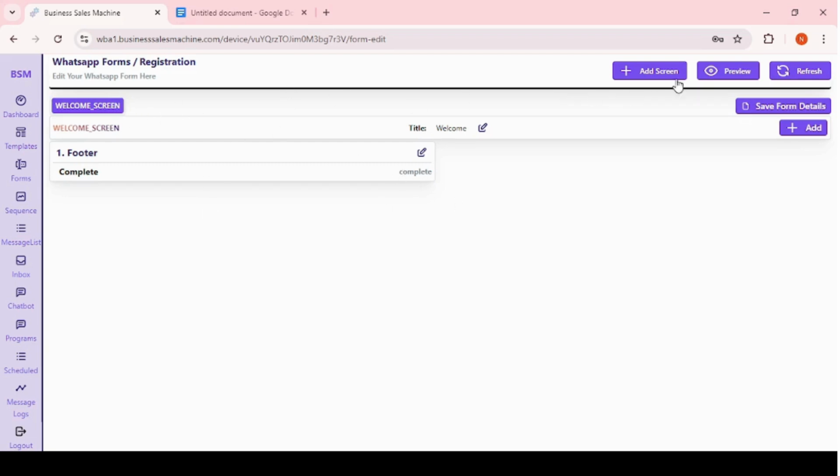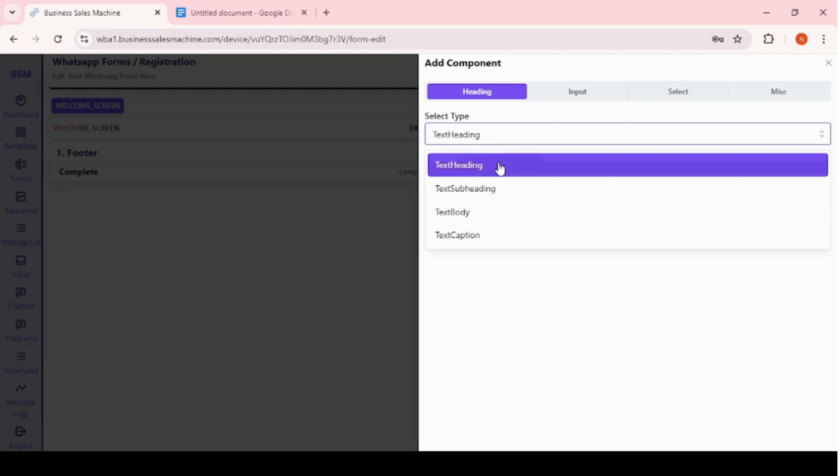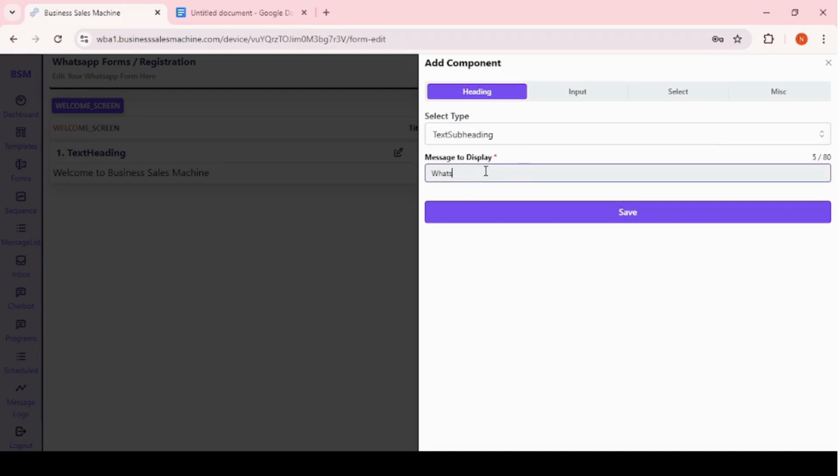And here you can create multiple screens and you can add components into your form. Currently you can see there is one screen, welcome screen. Okay, so you can give a different title if you wish to. Okay, and then you can click on add, and here you can add the type of text. Maybe you want to add a text heading, like let's say welcome to business sales mission. And if I want to add a text subheading, I can add. So this is my text heading, I'm just saving it, and then I'm adding one more component. Maybe I want to add a text subheading also. The description is maybe WhatsApp automation tool.